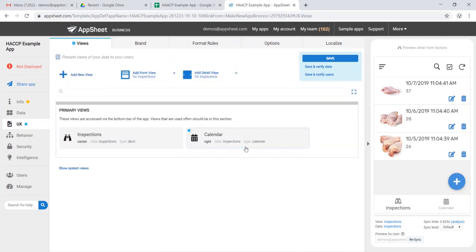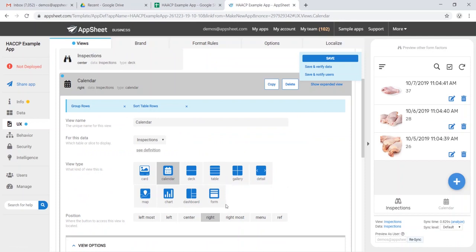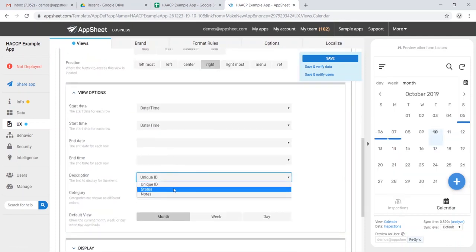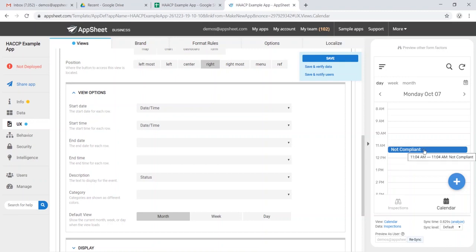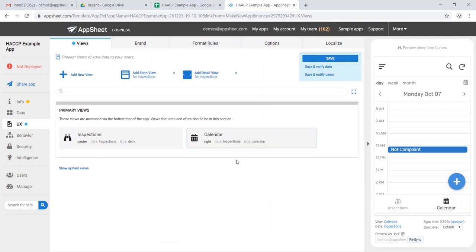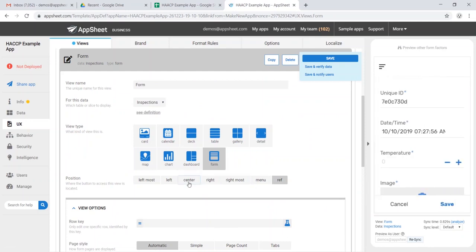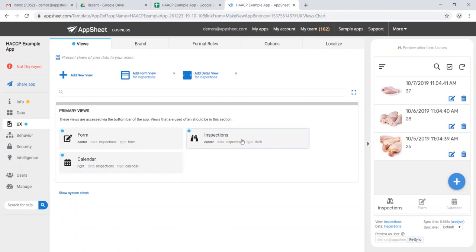So there we have our first view here in the calendar section. Let's go ahead and change our description. Now we can see by date which inspections were compliant and which were not compliant. Now let's add a new form view for inspections. And we'll put this in the center. And this just allows us to go ahead and add a new entry. And now we have our 3 primary views.